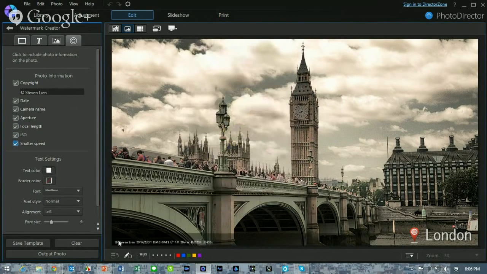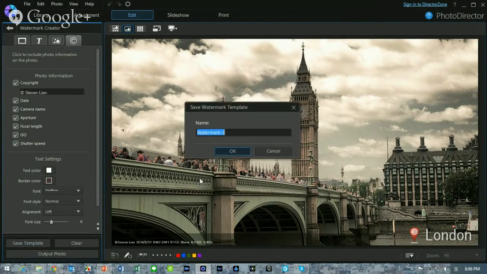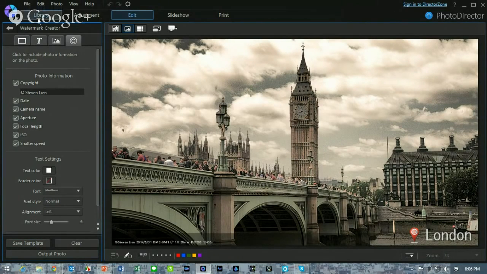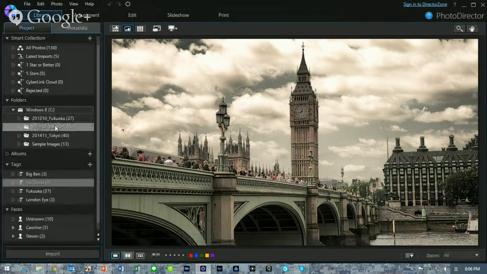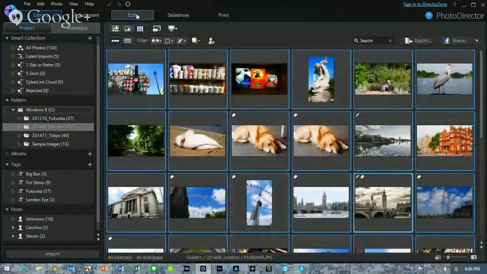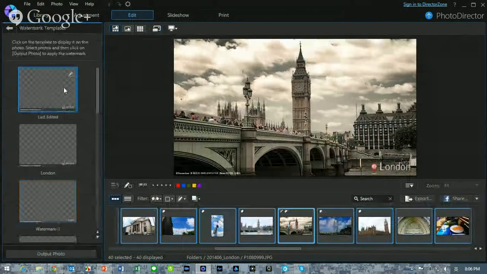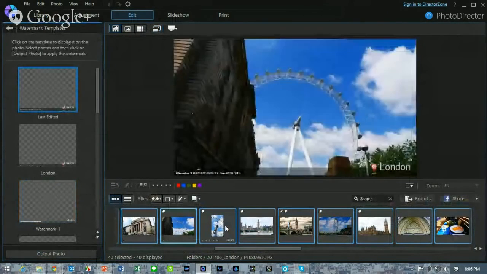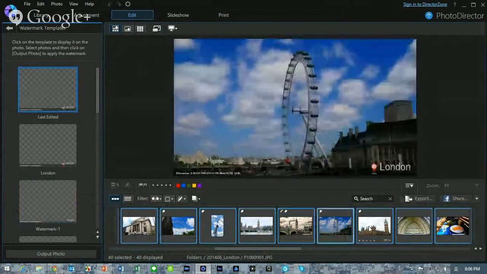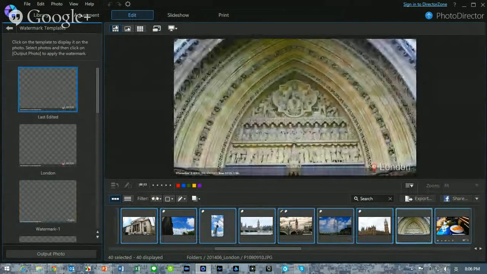Okay, so you can see now here's the watermark. Once everything is done, you can save this as a template. Say I name it London. Okay, and go back to the library. I'll select all the photos I took in London, go back to the edit room, and go to watermark template. Choose this template I just created. So you can see all the photos now have this London watermark already.